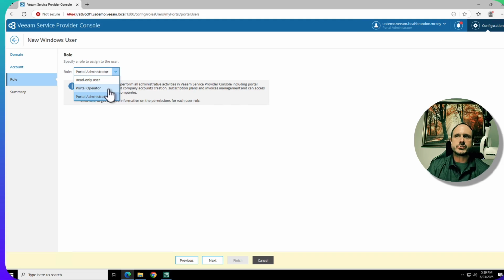Now, site administrator is not shown here, but that's because the site administrator allows you to limit specific Cloud Connect. So I've only got one. If I had a Cloud Connect in Ohio, a Cloud Connect in Atlanta, maybe I would say that this site administrator, they can do everything that the portal administrator can do, but only for Atlanta or only for Ohio.